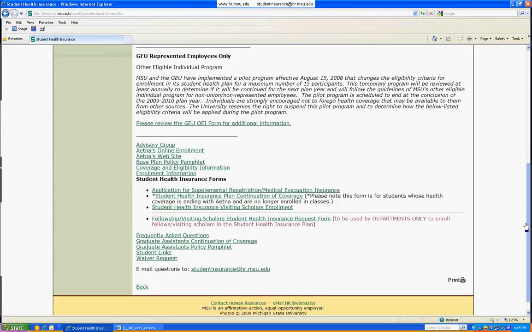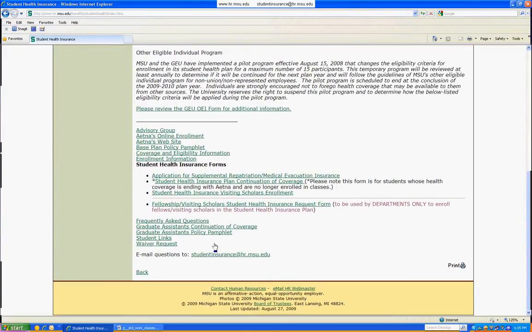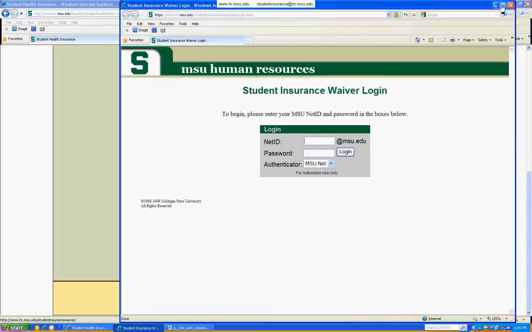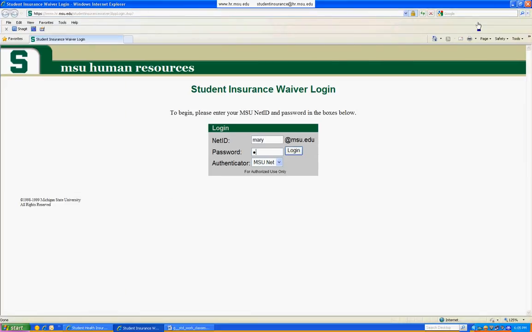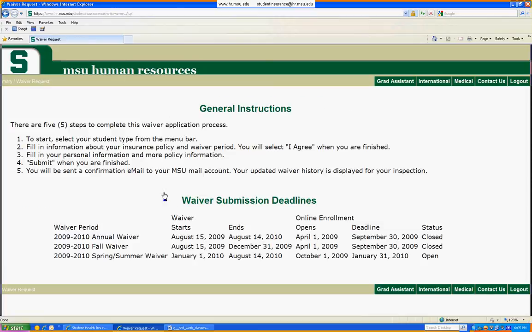It's a little bit hidden, but it's there. Alright, so there's the link for the waiver request. Okay, go to the waiver request. Now it brings up a new window, and you're going to have to log in here. Once you log in, you're into the waiver system. Okay, so let's go ahead and do that. Now remember, there's still 2 steps. This is just step number 1.